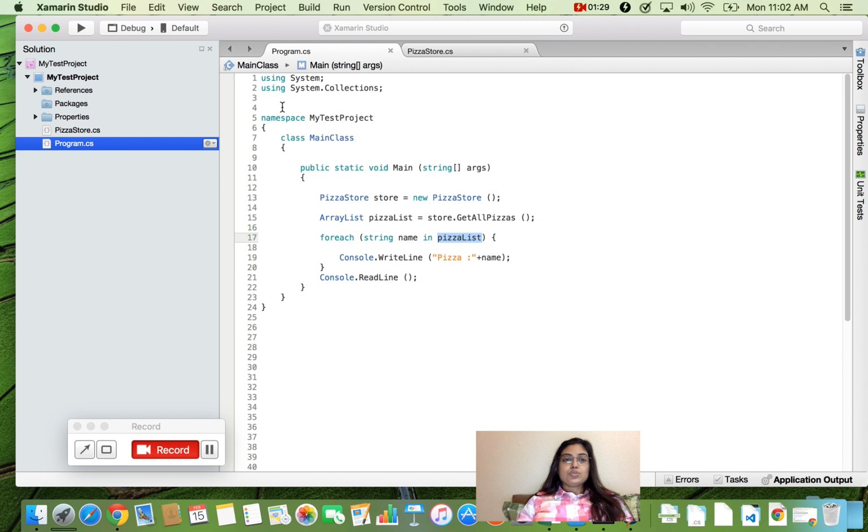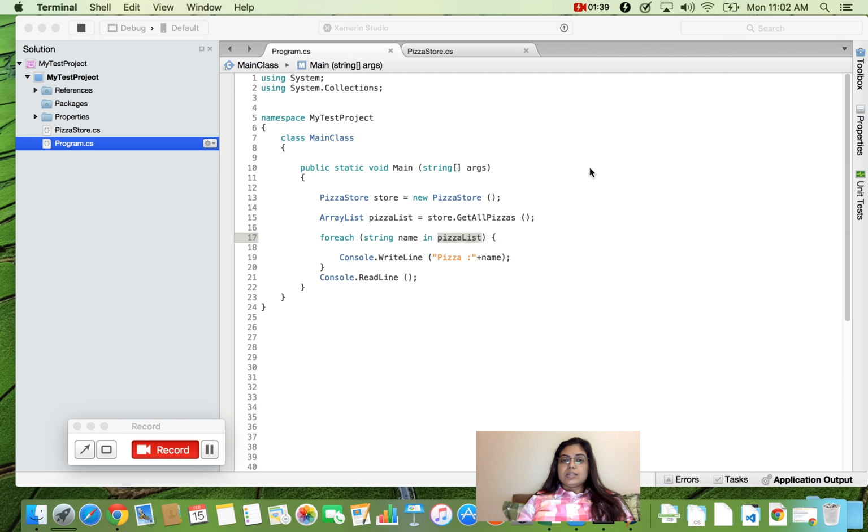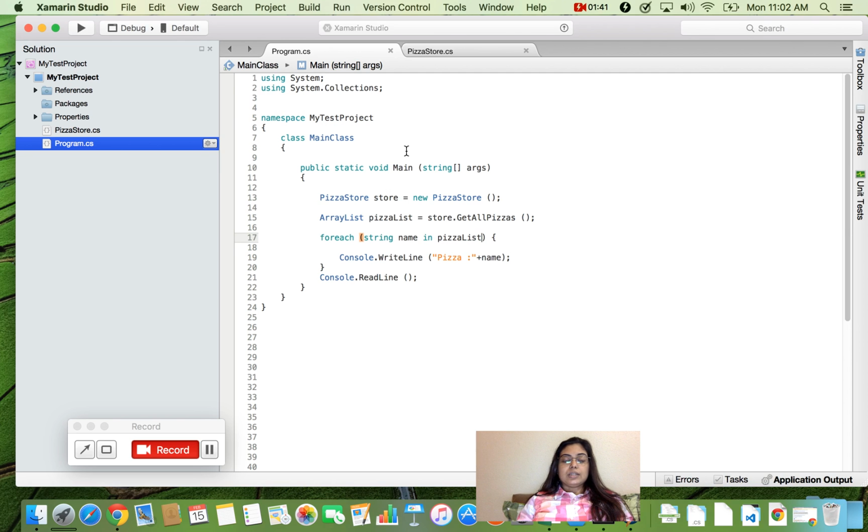All right, so let's run the program and see. Okay, so it is printing all the pizzas from the store. That is fine. Now let's see what can go wrong and why we need generics.